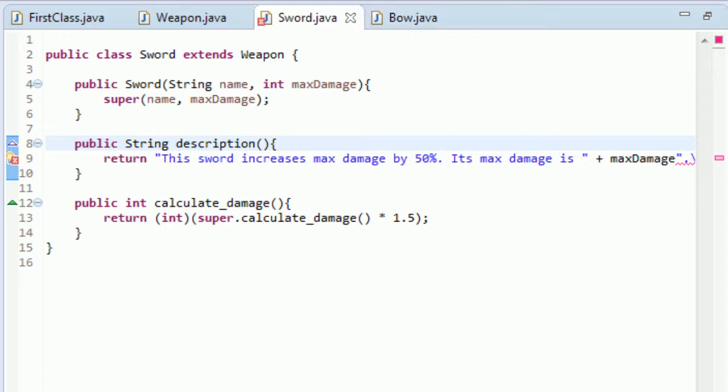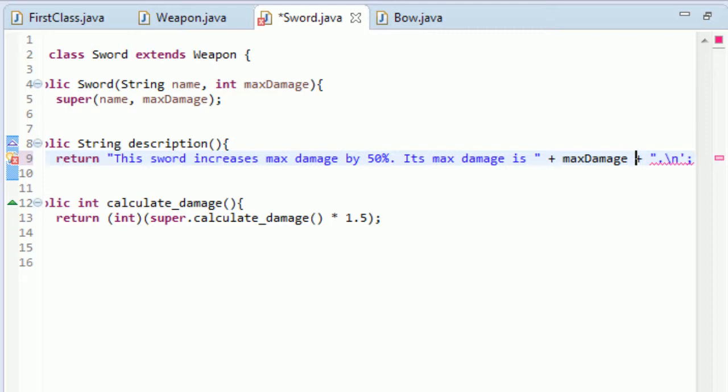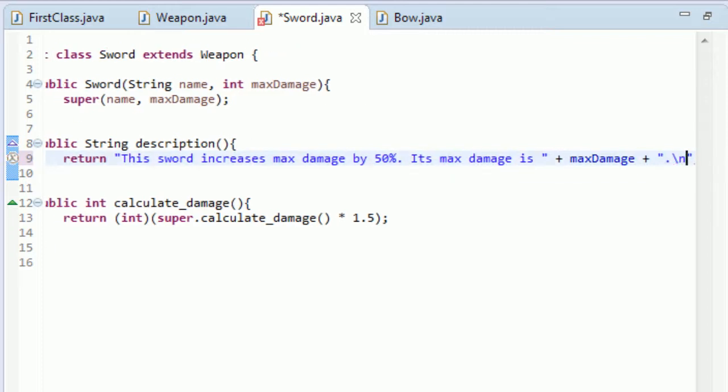And we are going to do the same with bow.java. Oh, I'm getting an error here. I need another plus. There we go. And still getting an error. Geez, I see. I need the double quote, not the single quote. Okay, that looks to be good.